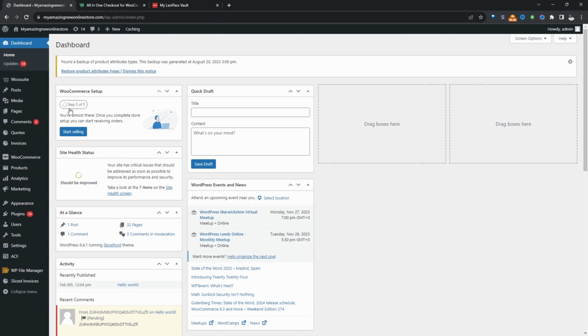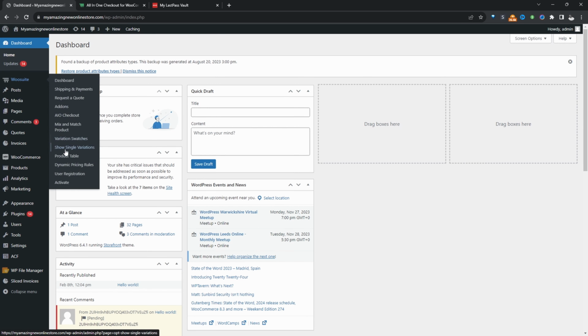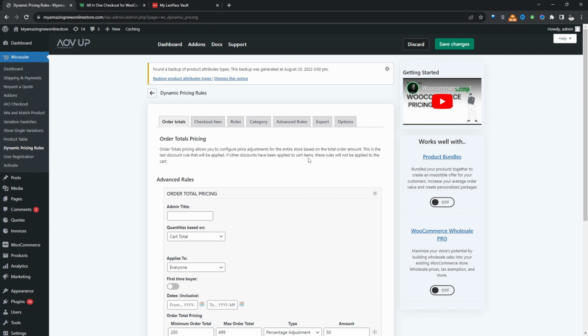Assuming you've downloaded the AovUp Dynamic Pricing and Discount Rules plugin, we'll head over to Dynamic Pricing and Discount Rules here, and we'll create our first rule. All right, so with this particular plugin, we can apply various different rule types to all our products at once. Say, for example, we can create a rule which says if you spend over $100, we'll give you 5% off your entire order, okay? Or we can create a more general rule, for example, 15% site-wide discount, which is what we'll be creating in this particular video.